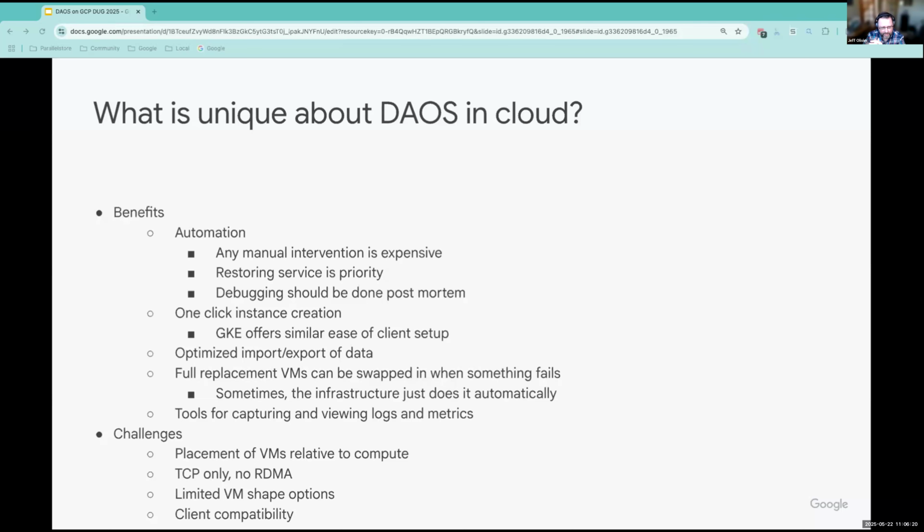VMs can be easily replaced. Sometimes that actually happens without our knowledge. A VM gets migrated from one host to another. We only know about it when it fails. And then there's lots of tools for viewing logs and metrics available.